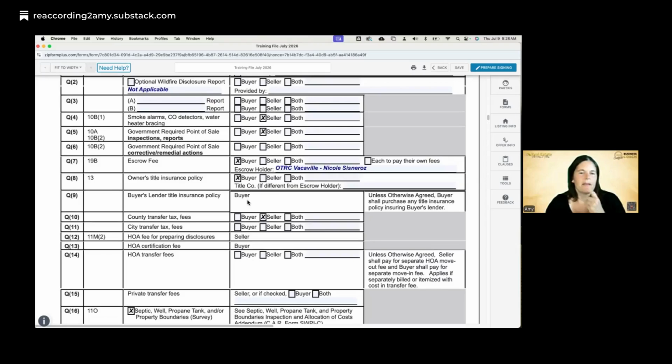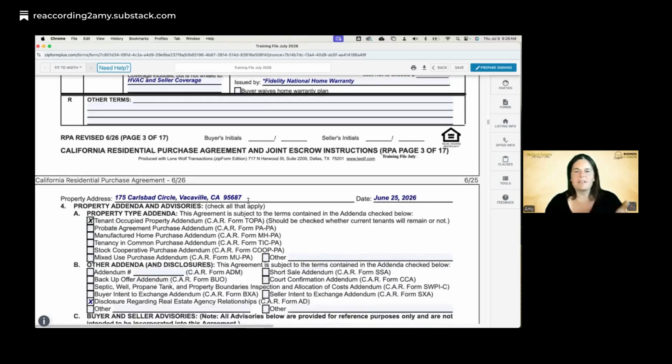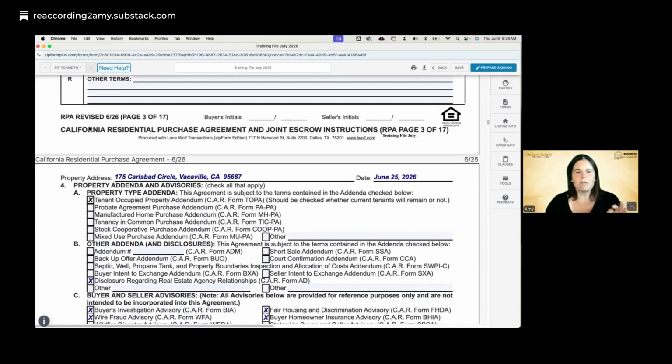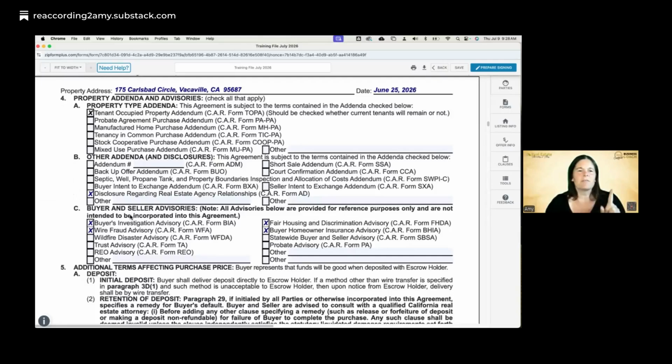All right. Moving right along. That takes us out of the grid into the rest of the contract. There's not a whole lot in here that I'm going to necessarily cover. There are a couple things, though. The first one is section 4. This is anything else that's going to be attached.